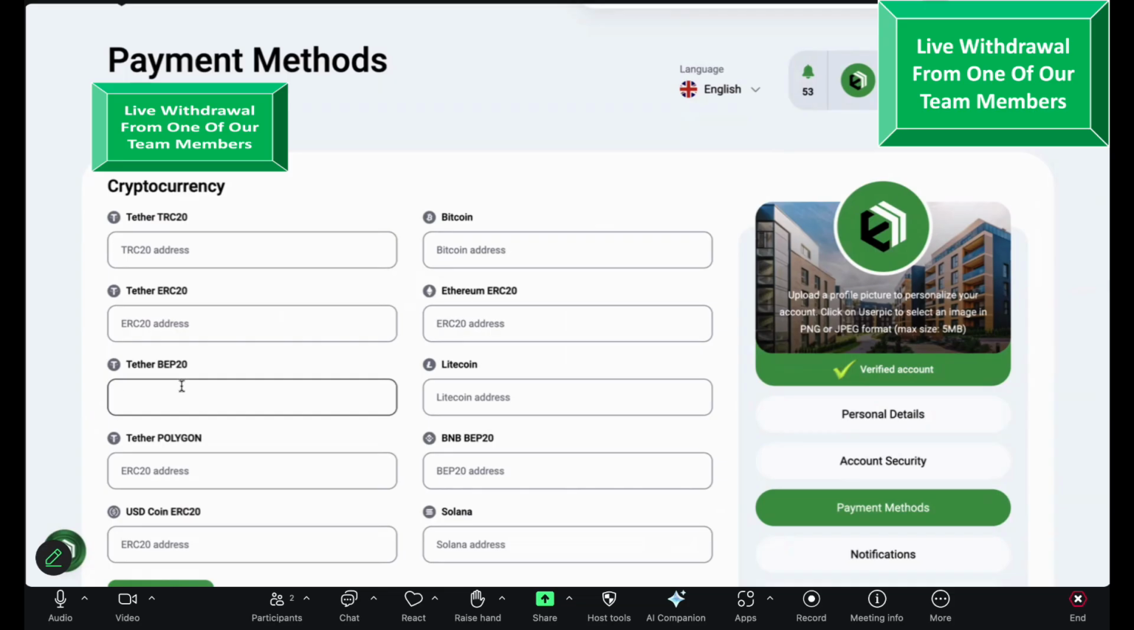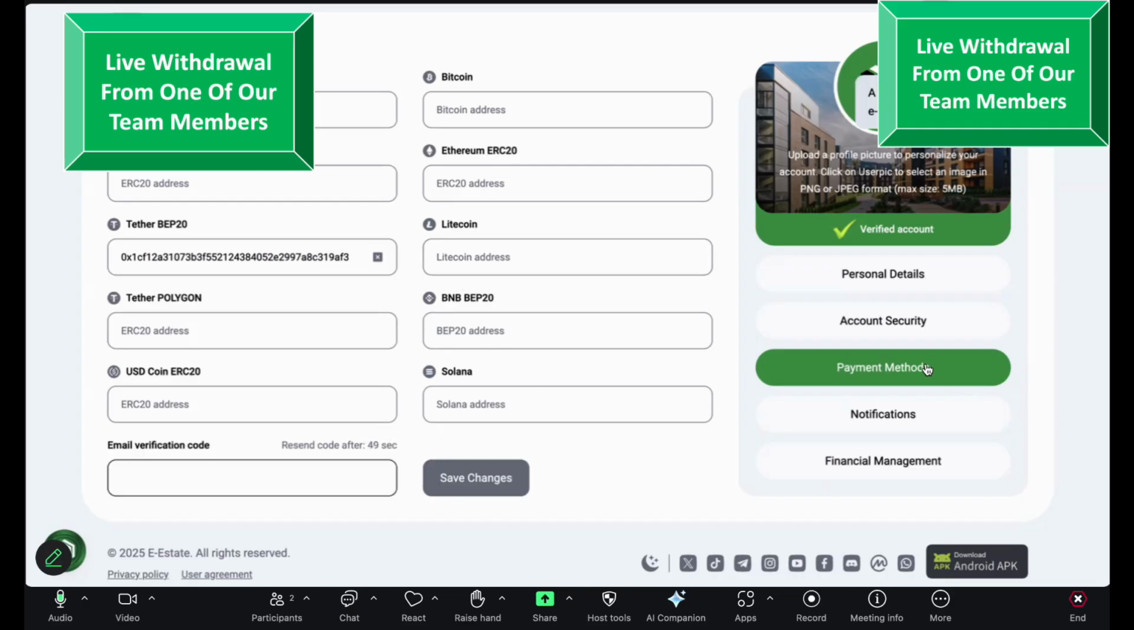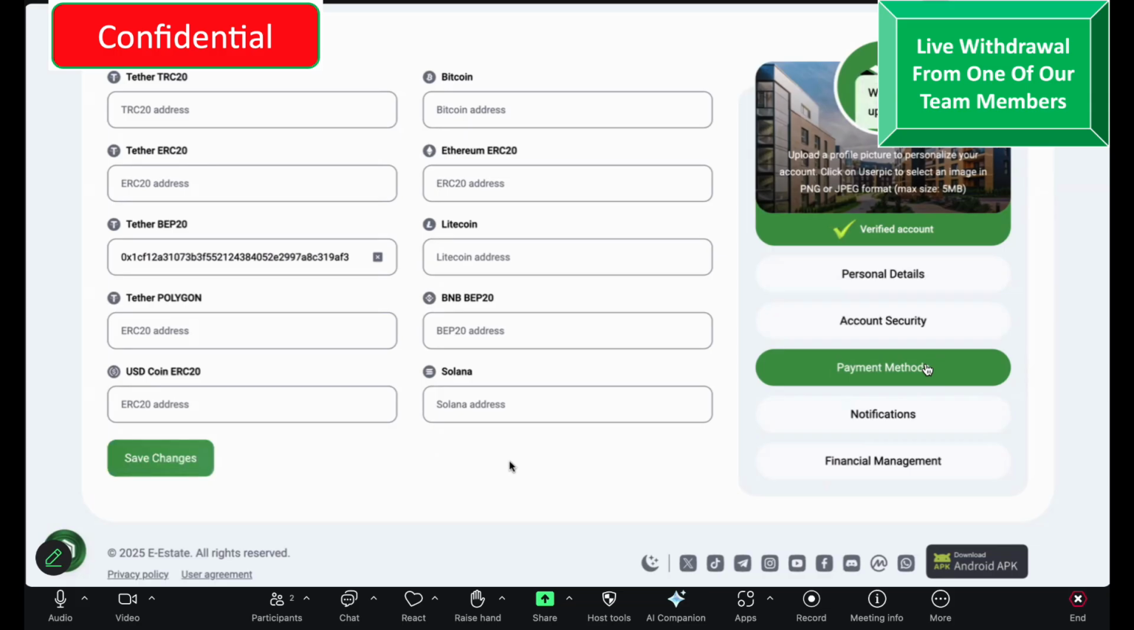here we are. Okay, so that is USDT BEP20, right? Okay, double check the first 4 and the last 4 digits, please. Yes, it's correct. Okay, now click save changes. Email verification will be sent to you. So go to your email and copy or type in the email verification code into there, and then click save changes. Okay. The wallet settings successfully updated.